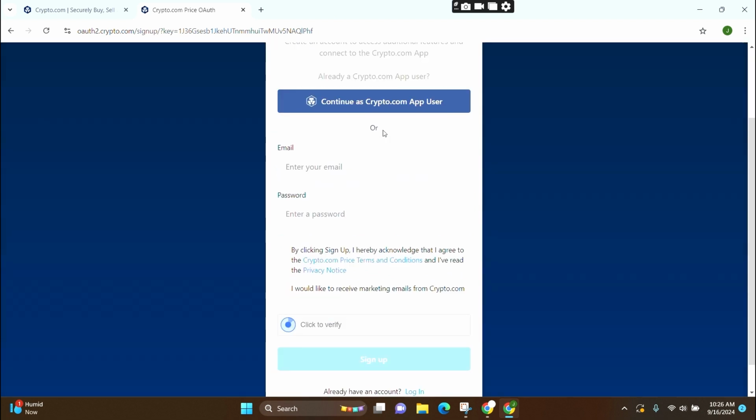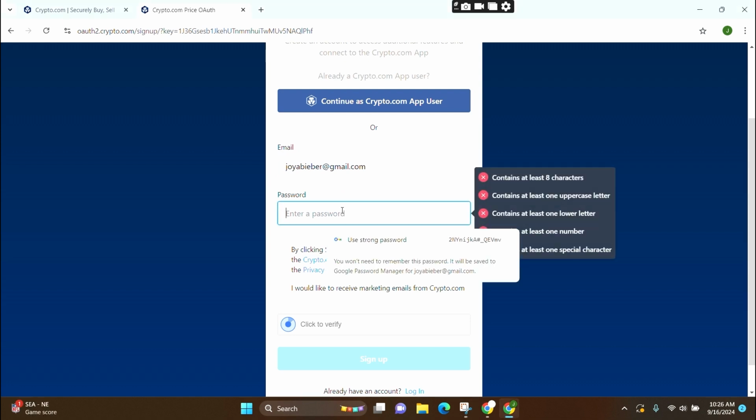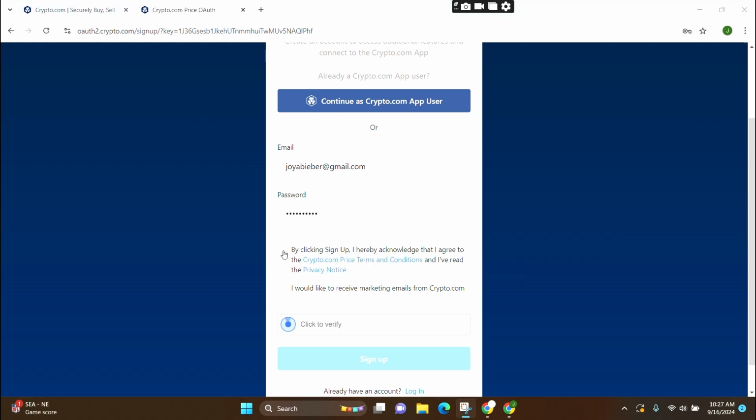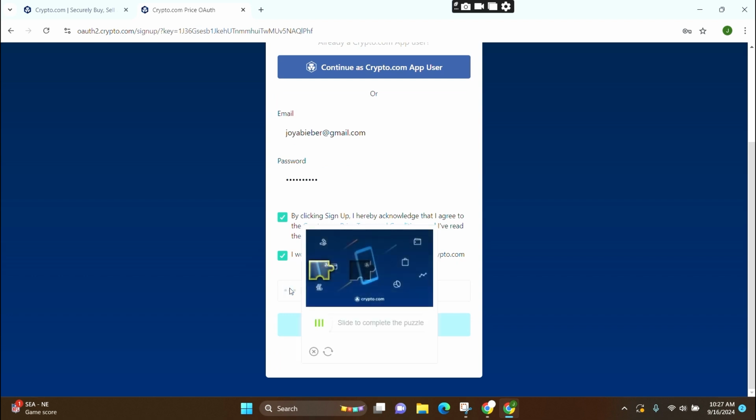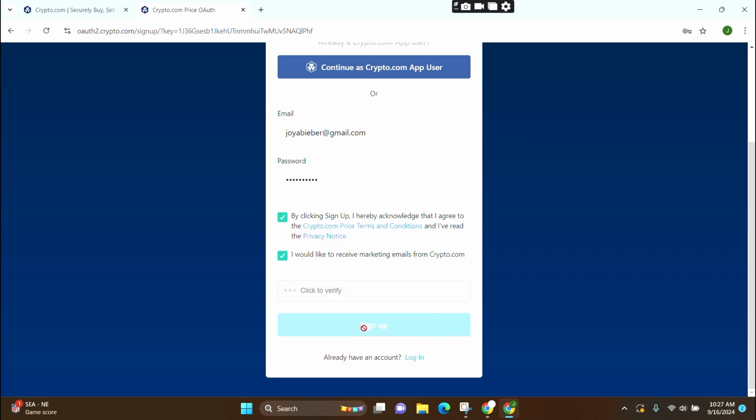Now here, firstly you need to enter your valid email address. After that, you need to create yourself a very strong password. Likewise, after that, you need to check on those boxes. And there you can see the option click to verify, click over there. And here you need to slide to complete the puzzle for the verification process. After the verification is a success, simply click on sign up.